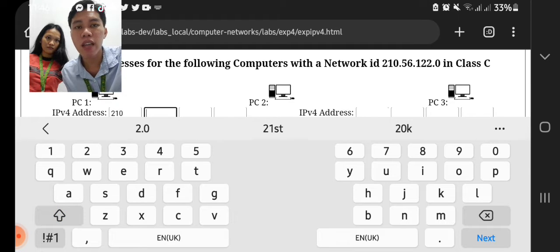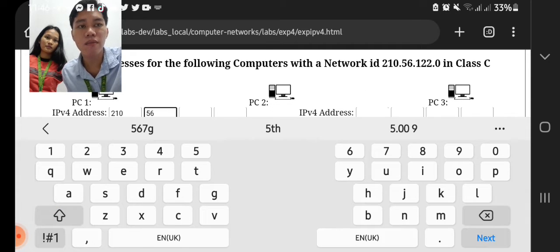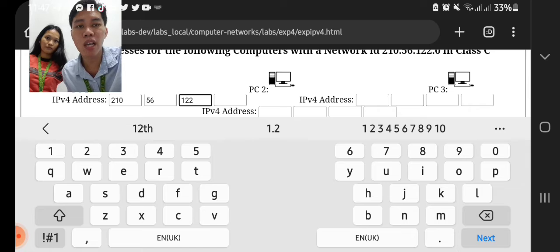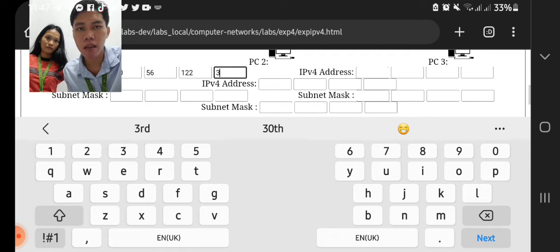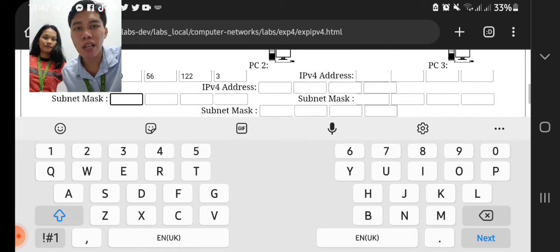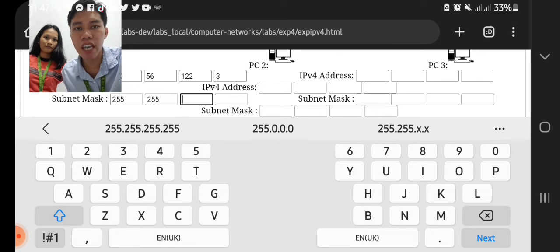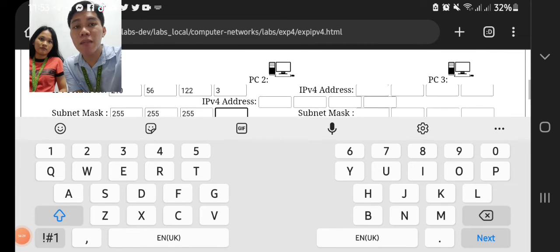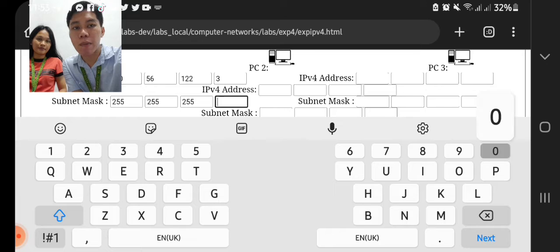210, then 56, then 122. Since 0 man ang last, we can put any number. Since class C, the subnet mask is 255.255.255.0.